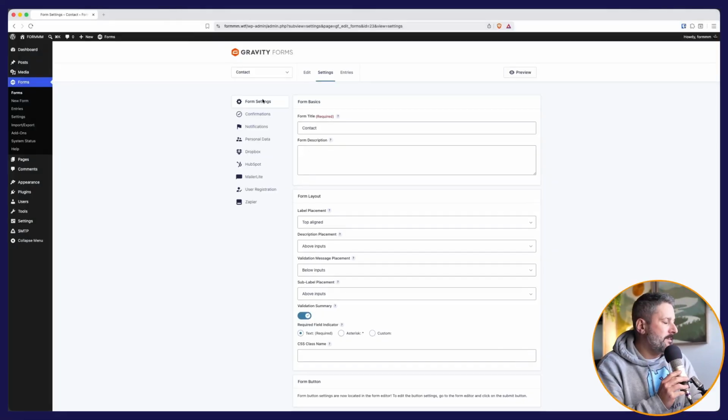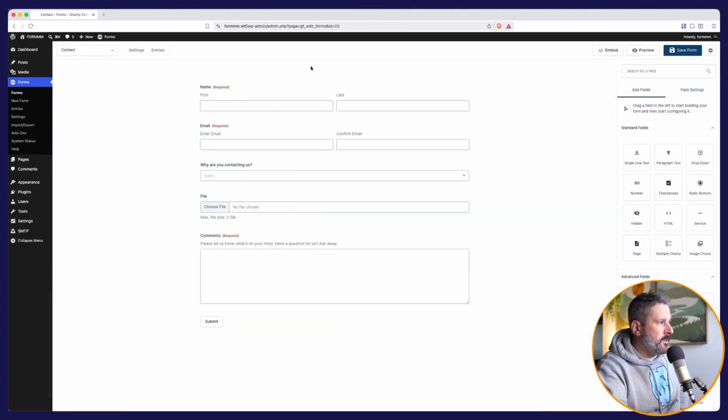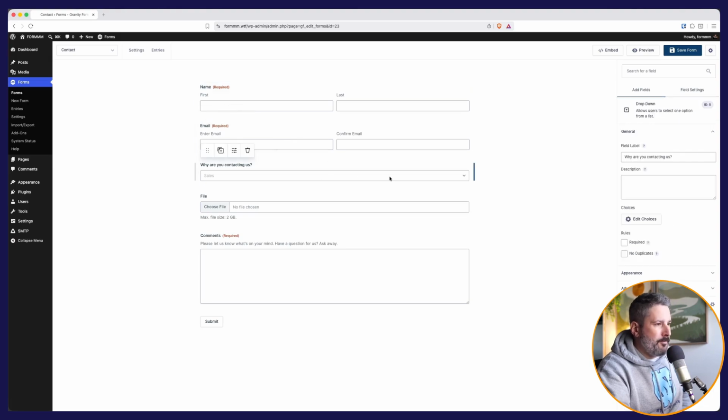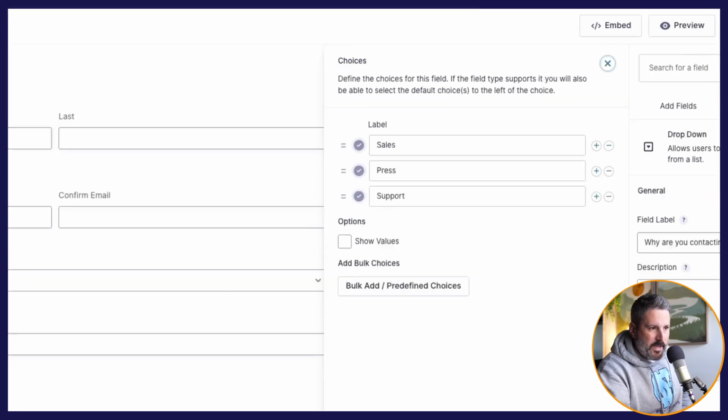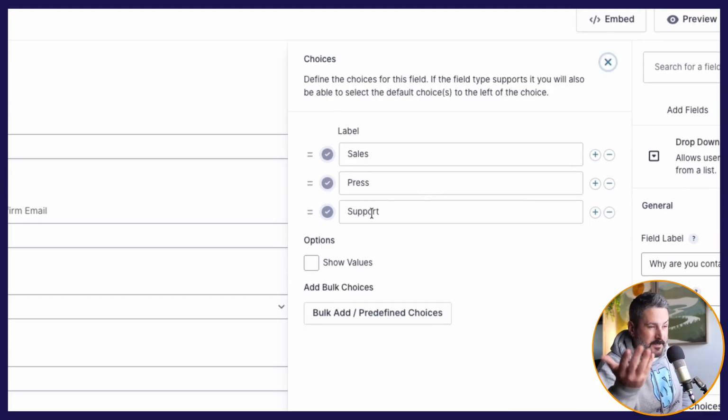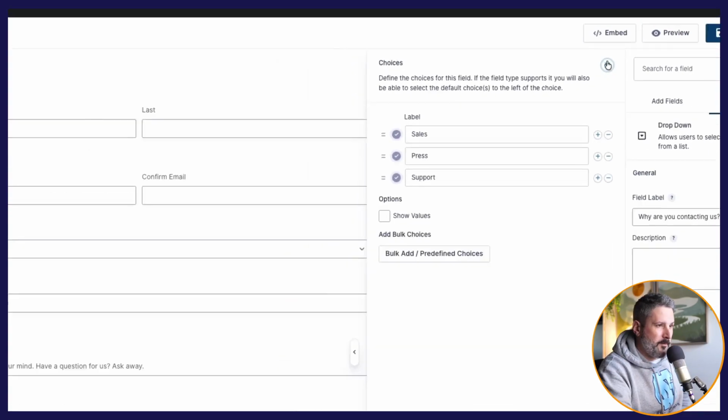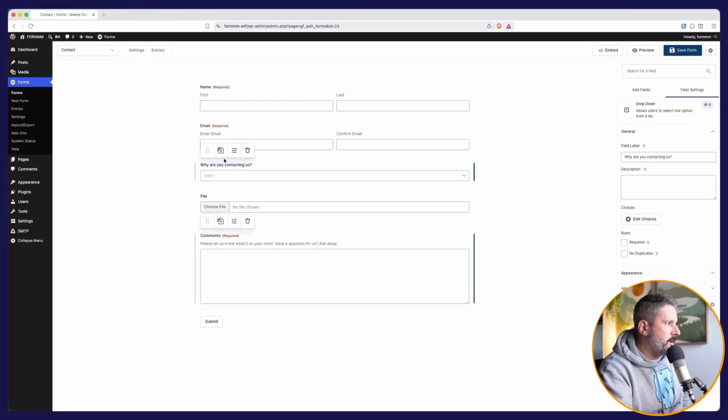Let's go ahead and dive into this basic contact form that I have here, and let's just take a look at it really quick. I'm going to click on Edit. Super simple: first name, last name, email. The most important piece here is this drop down that we have, which has 3 departments: sales, press, and support, just something quick that I came up with, a file upload, and a comments field.